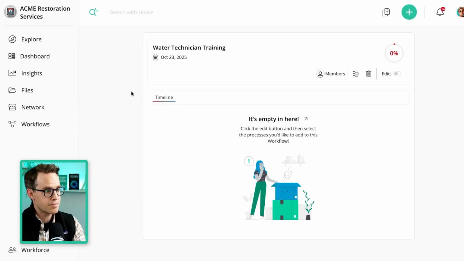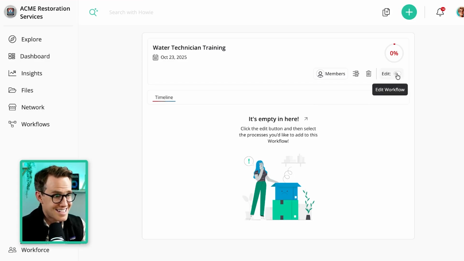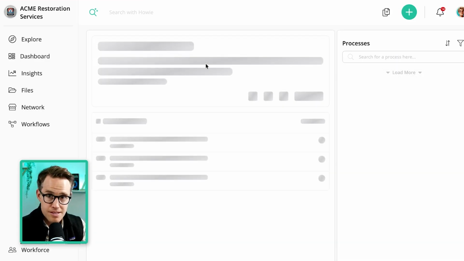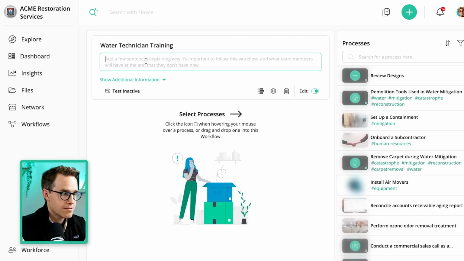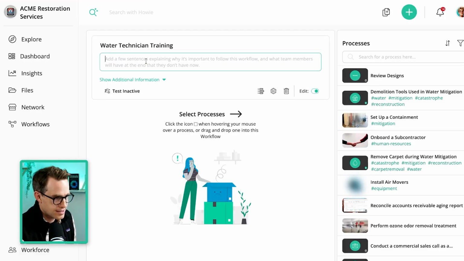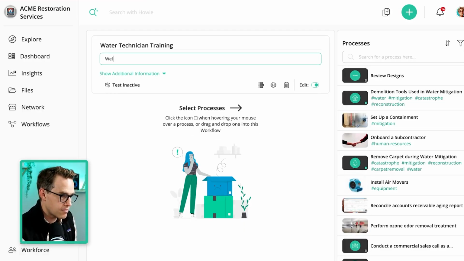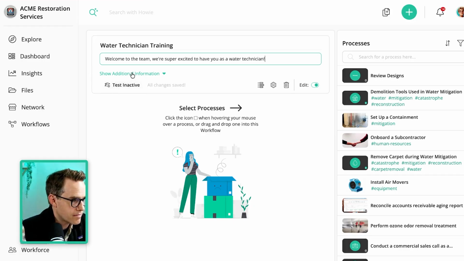So here is a blank workflow. It's empty in here, but we're going to click this edit tab and get to work sprucing it up a little bit. Here is where I can add some text to welcome people. So I might say, welcome to the team. We're super excited to have you as a water technician. Feel free to put there whatever you want, but we'll leave it for now.